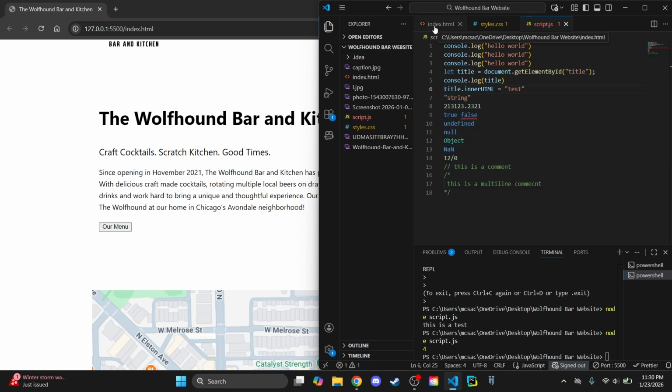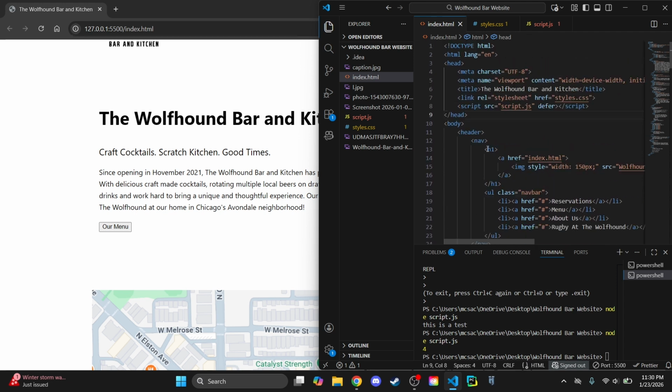The way to add it to your website is in this head tag here. You add a script. So script source equals the name of the file, and then defer. You should always put this attribute in your script tag because it means that your JavaScript loads at the same time as your HTML. It won't load after it. It's just better for optimization.